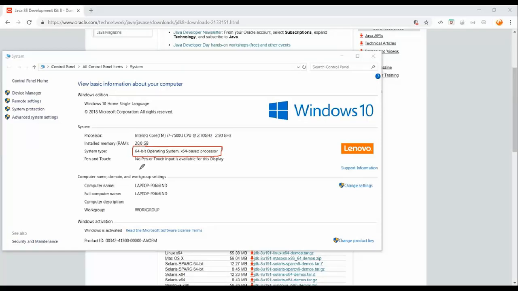This is where you can check, which means which JDK I need to download and install. Anybody? Which JDK I need to download and install? You can always answer in the chat window. Which JDK? 64-bit in that case. Perfect answer, Pawan. You got to download and install 64-bit JDK.